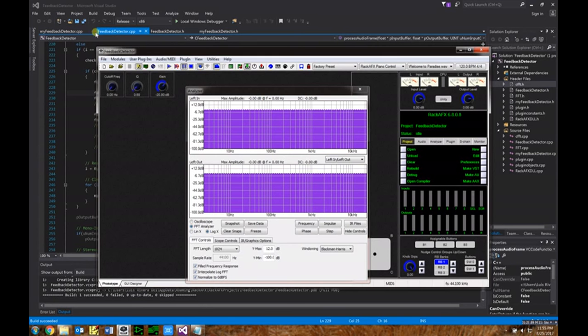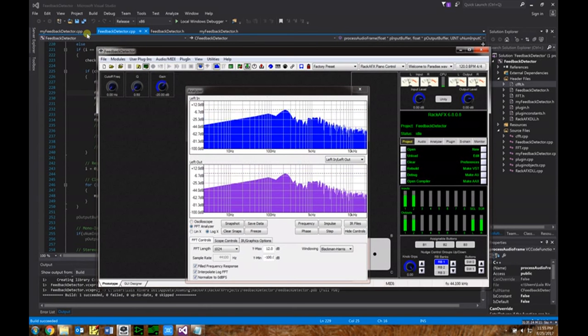Bypass first. Sound input mode on. This is great.